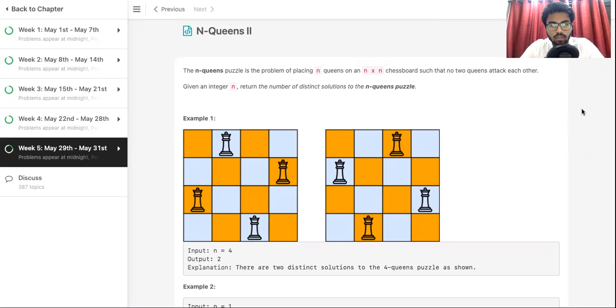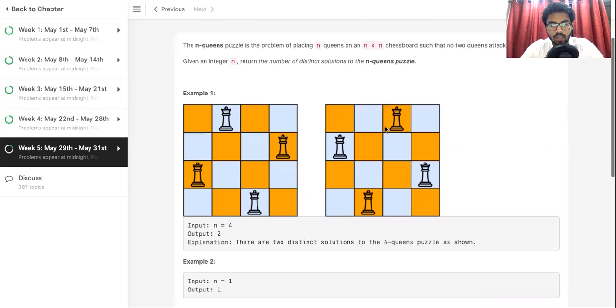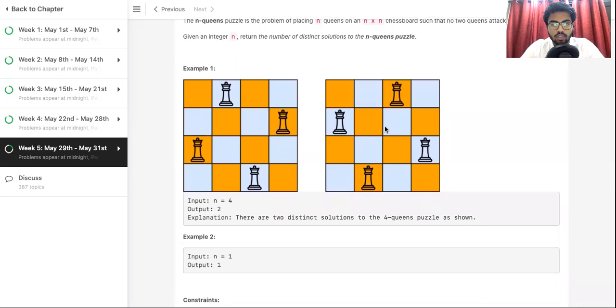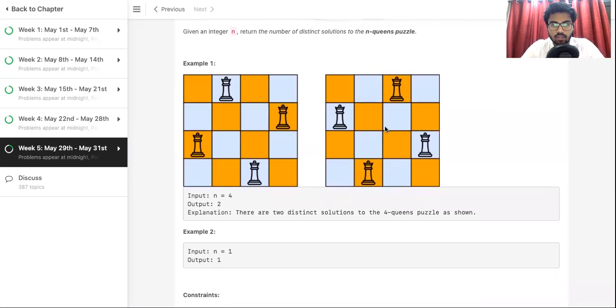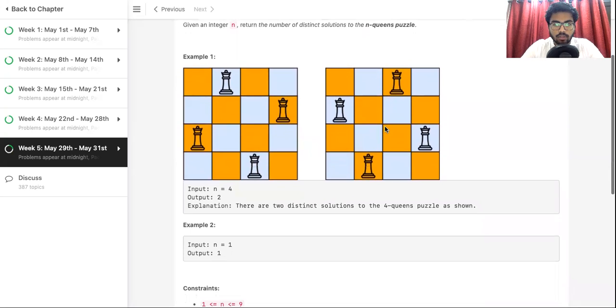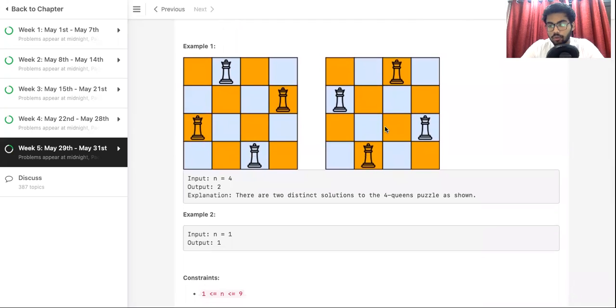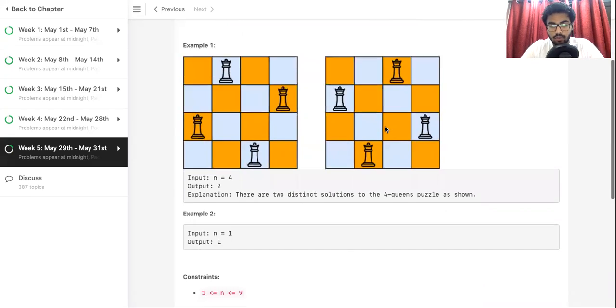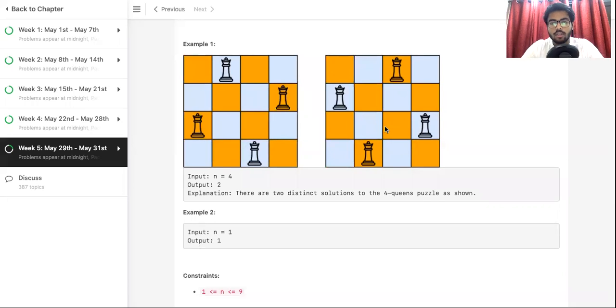So the N Queens puzzle is the problem of placing n queens on an n cross n chessboard such that no two queens attack each other. Given an integer n, return the number of distinct solutions to the N Queens puzzle. Okay, so here we have to return the number of solutions which are possible for n queens.